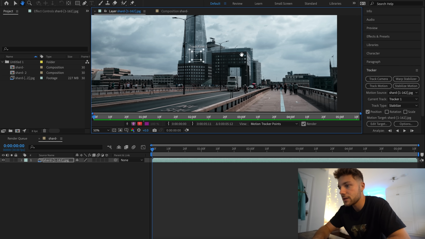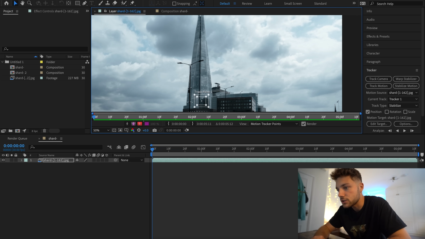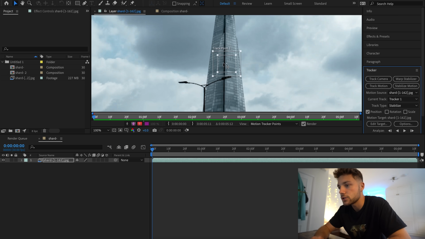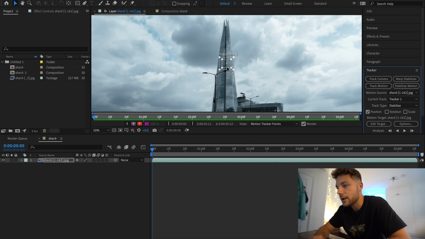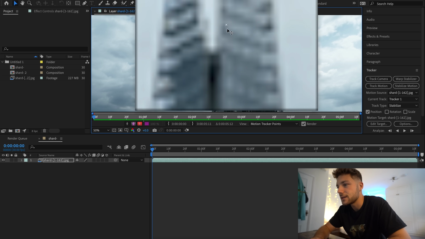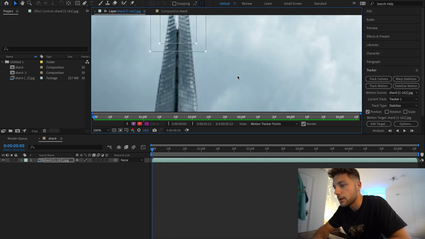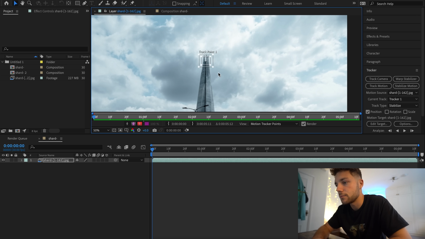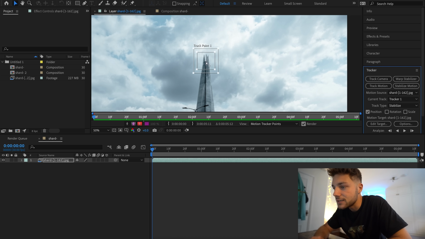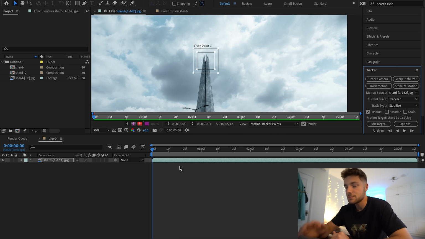So if you remember with me, I was focusing on the tip of the shard in every single shot. So I'm going to drag this box right to the tip of the shard, just in here. That'll do. And I'm going to make this exterior box a bit bigger just so it goes over. As you can see, the center of this box is right on the tip of the shard there. So this is basically going to instruct After Effects to track this point in every single frame.